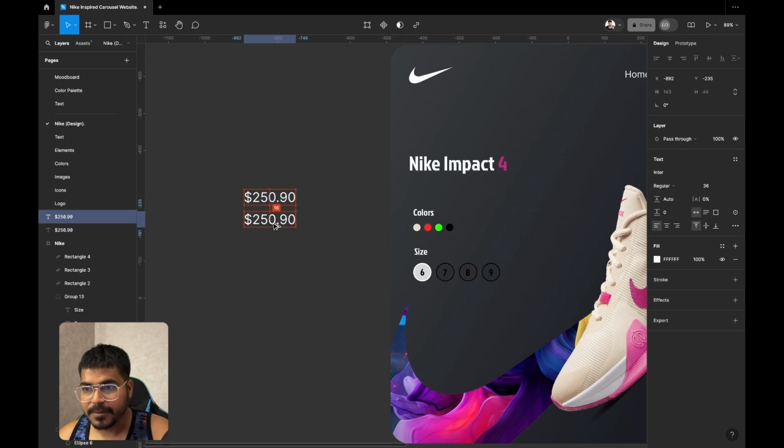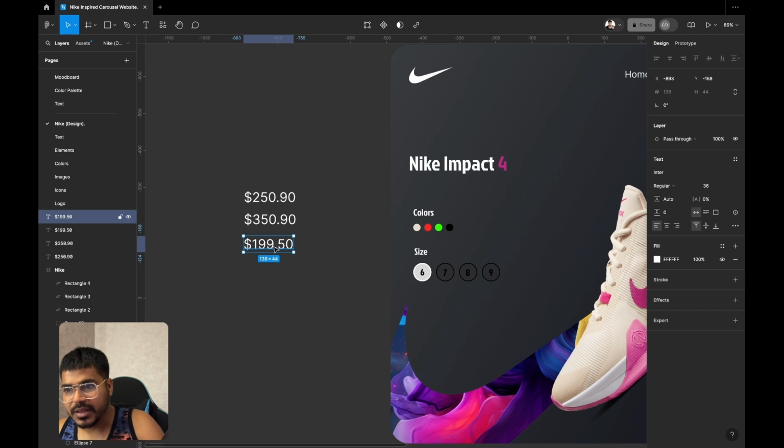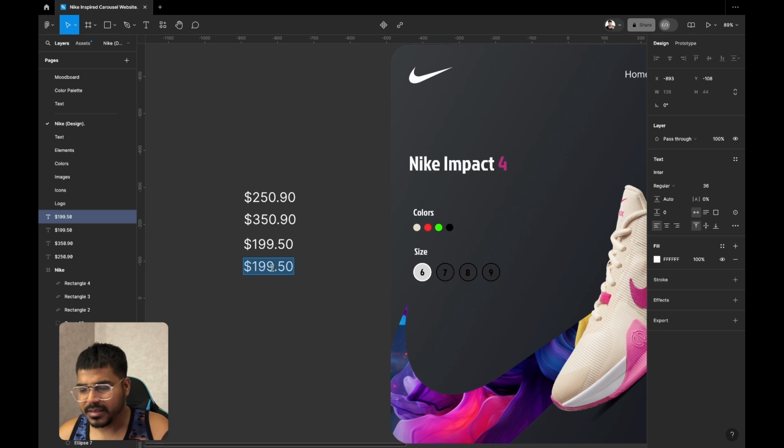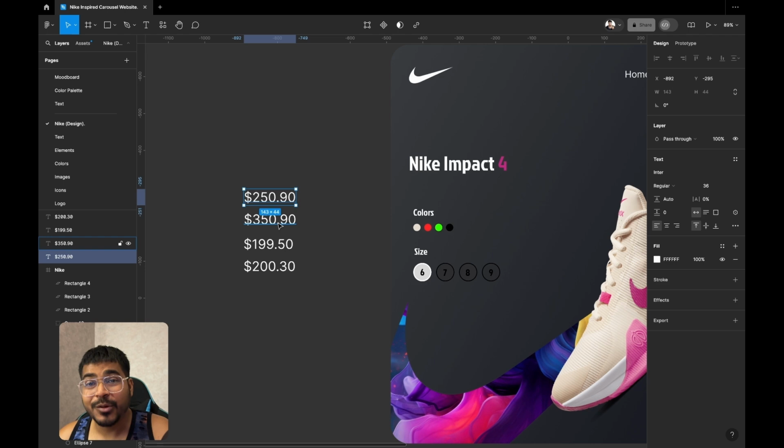Let us duplicate and let's give this as 350. You can give it any pricing that you want. Okay, and maybe this one is on 199. It's in sale maybe. Okay, 199.50 cents. And let's duplicate one more copy and we are going to place it right over here. And this one is going to be maybe 200.30 cents.